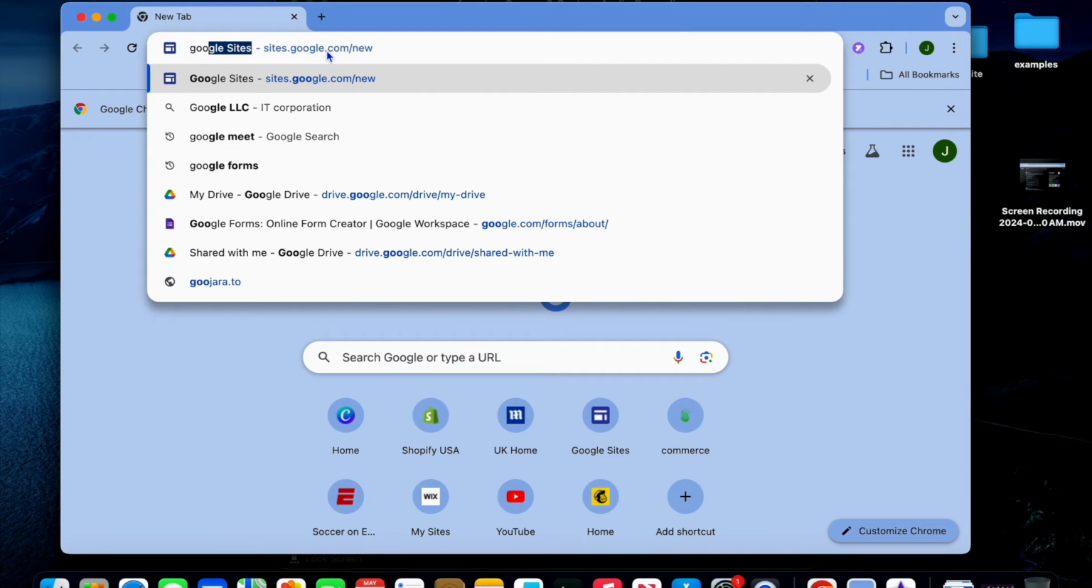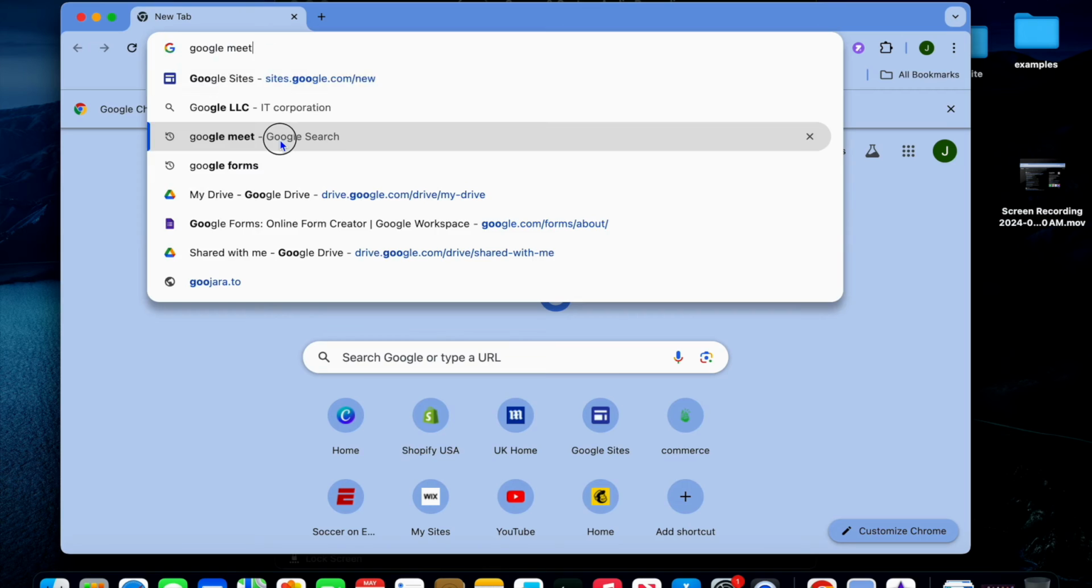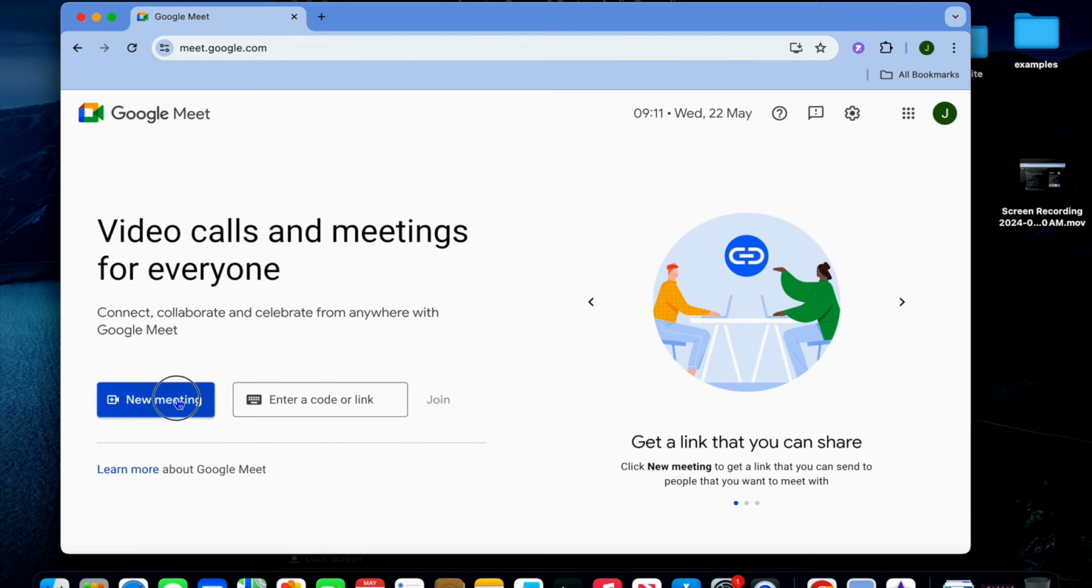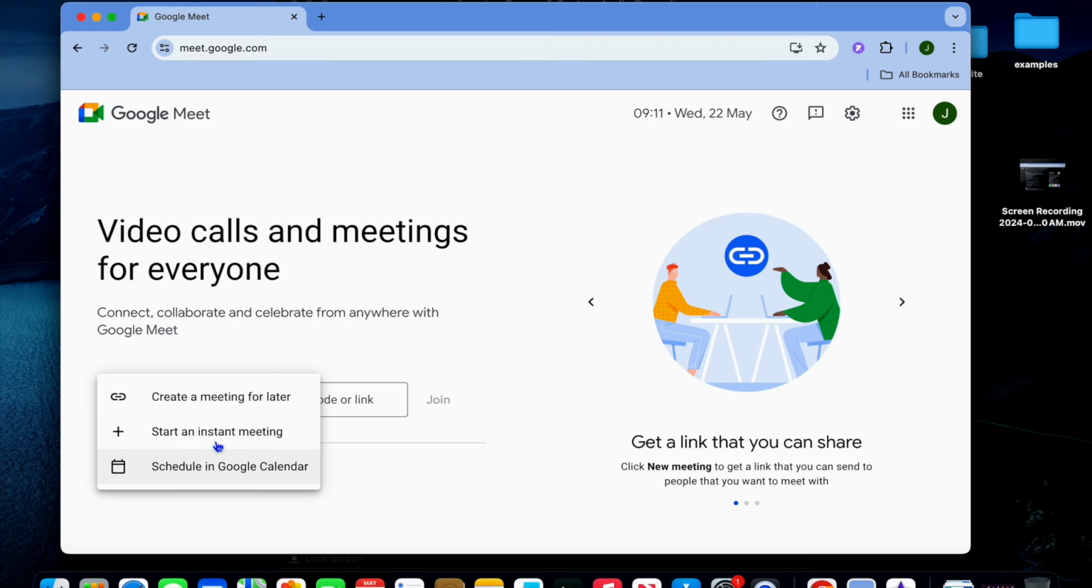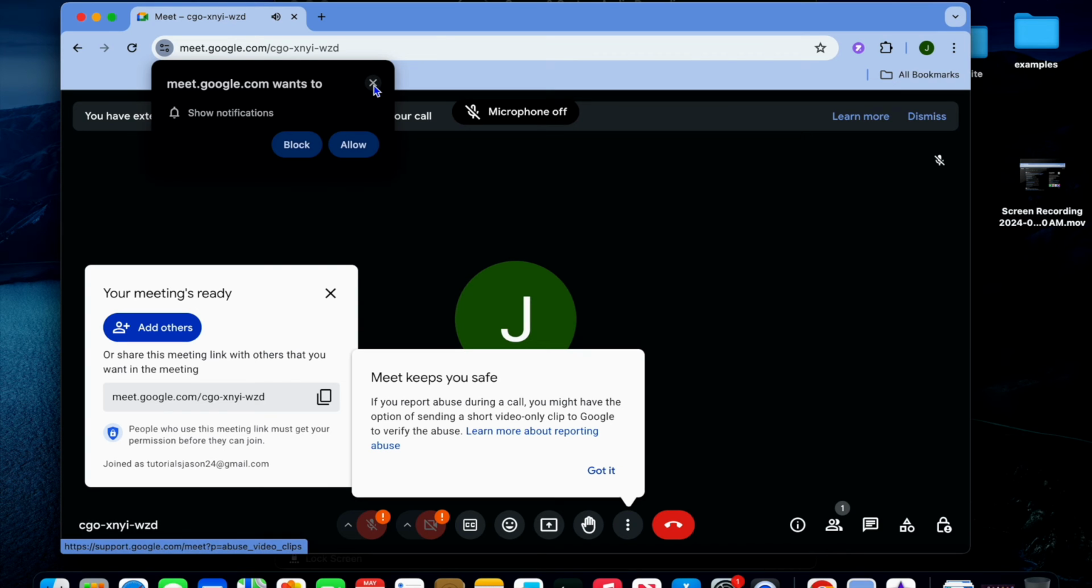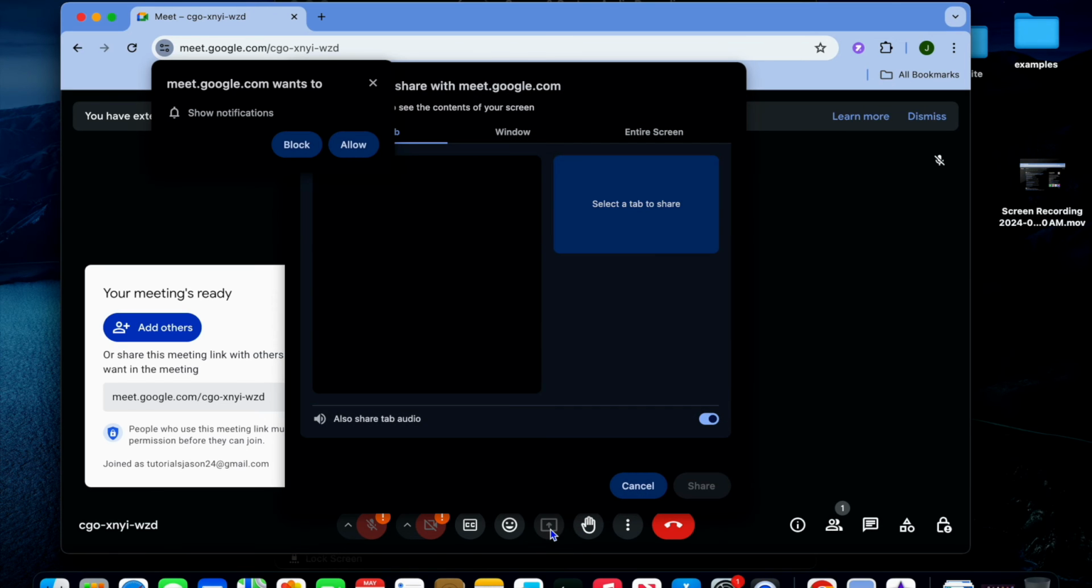So let me do that real quick. So I'll go back into Google Meet. Then I'm going to open it once more, and I'm going to tap on New Meeting, and I'm going to tap on Start Instant Meeting. After I've done that, you can see that I'm redirected back to this page. All I would need to do once again, I'll tap on this box.